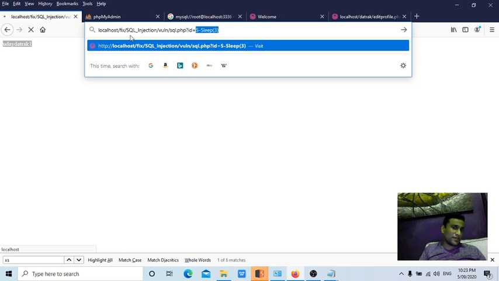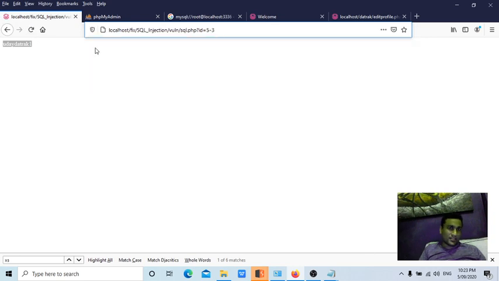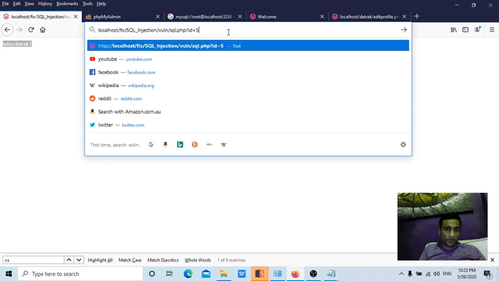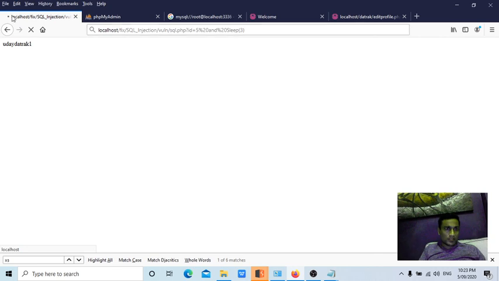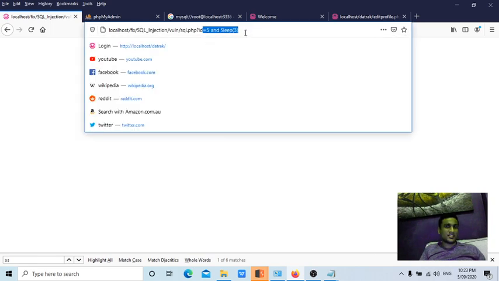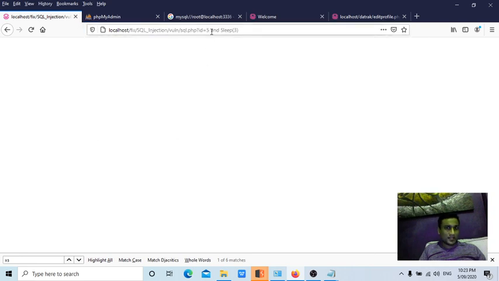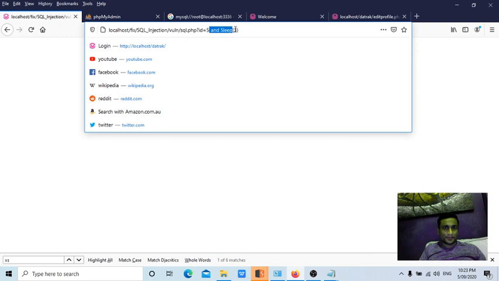I forgot, I have many records in the database, guys, so I'll tell you before going further. Now okay, 5 and sleep 3. Now it will take 3 seconds to load the page. Can you see, guys, to confirm the vulnerabilities? Yes, exactly took 3 seconds. Now we can say the application is vulnerable to SQL injection because the sleep function got executed. This is one approach, guys. I'm trying to make it very easy.